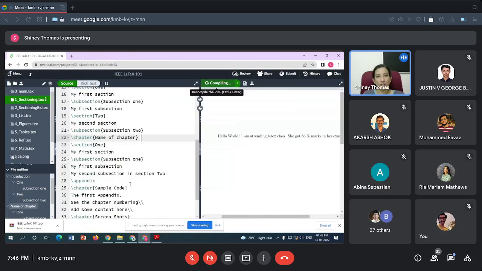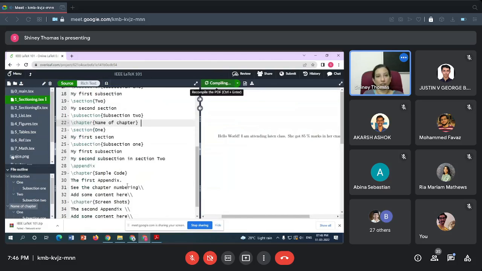Now, a special case: when you come to the end of the report, you basically have two things. You'll have a bibliography or references, and you'll also have an appendix section. Now, what is the purpose of the appendix section? If you want to add something extra that is not so relevant or important enough to be put inside the document, you can put it in the appendix.